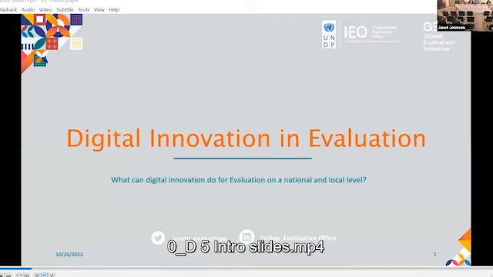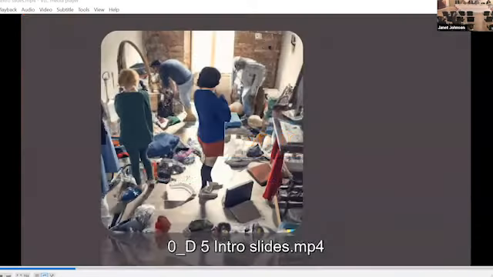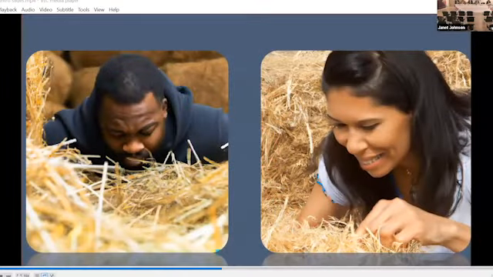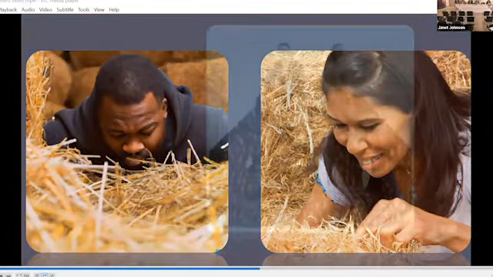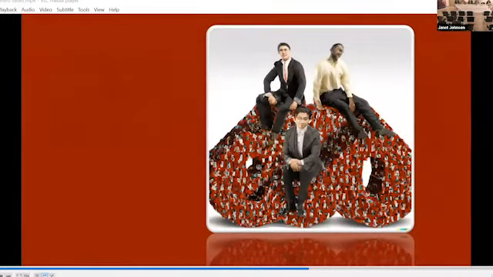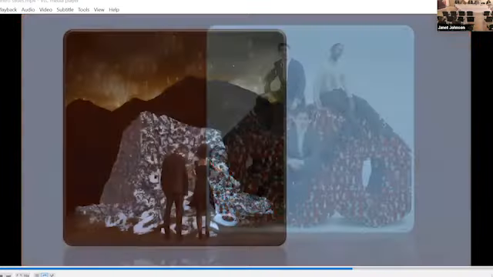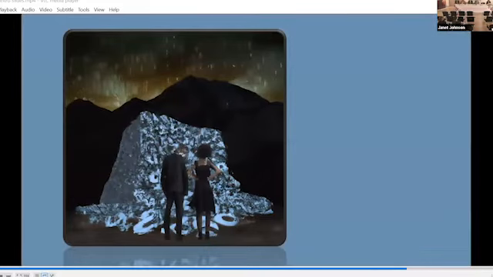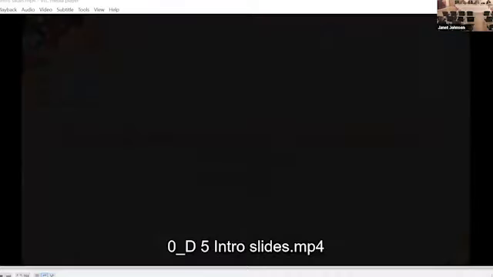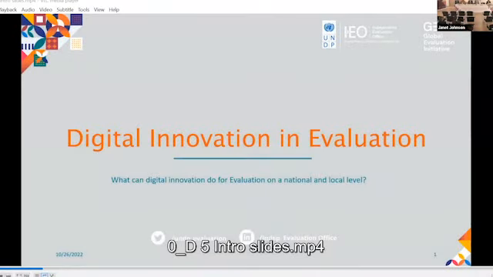And I'm going to do a slow introduction because in the afternoon, it's nice weather and people are slowly coming in. So I'm going to give you a pleasant introduction to our workshop parallel track on digital innovations in evaluation.